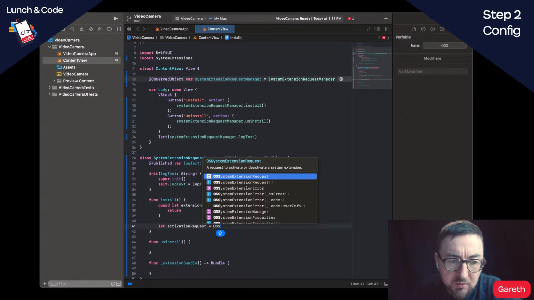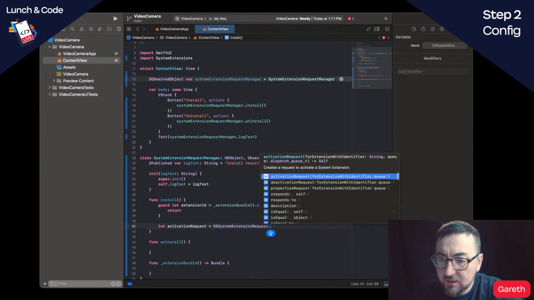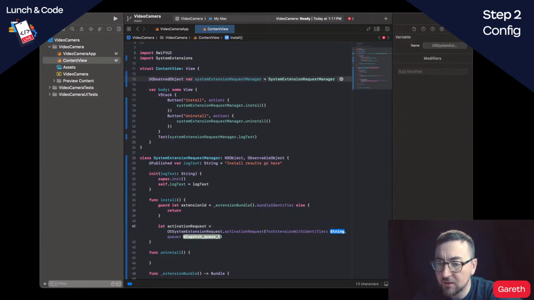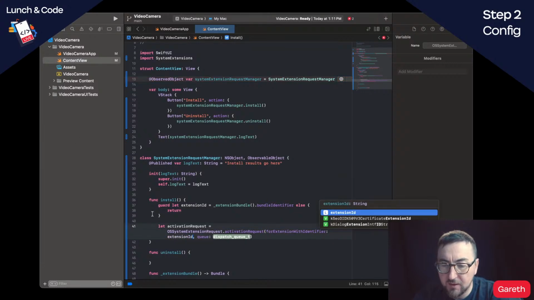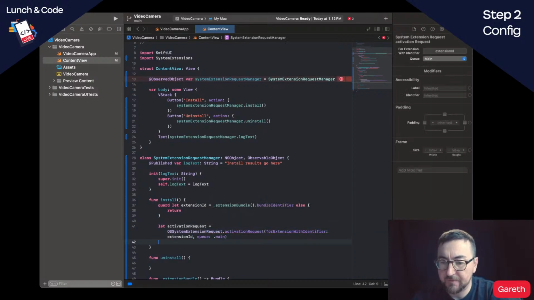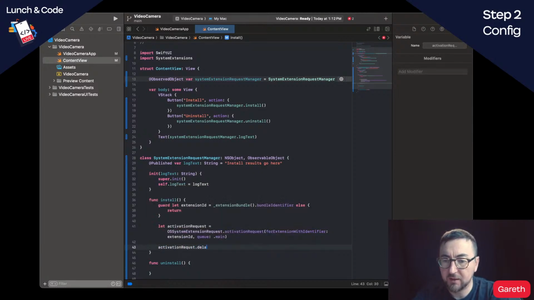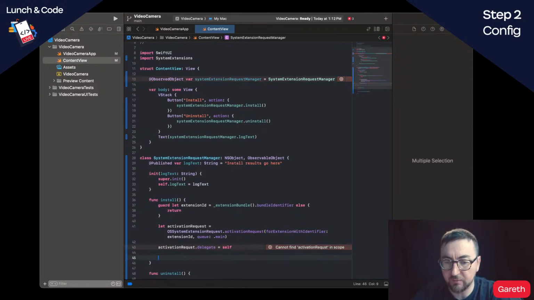System extension requests, and then find activation request. Okay. Then we're going to use that key extension ID, and then we'll do it on the main queue. All right. Activation request delegate. We'll deal with this later. We'll create an extension for this to handle the delegation, but you get sort of where we're going on this.